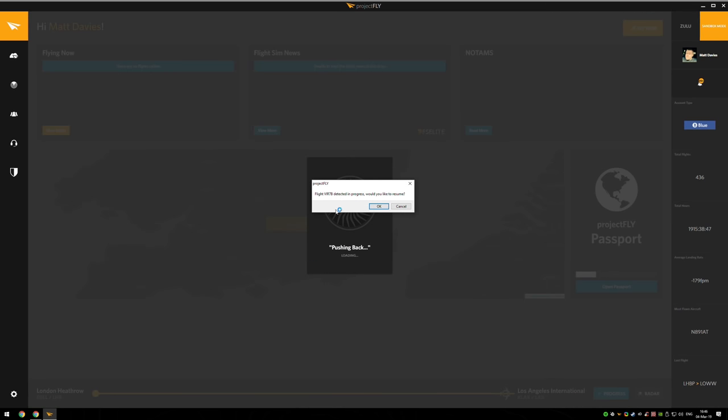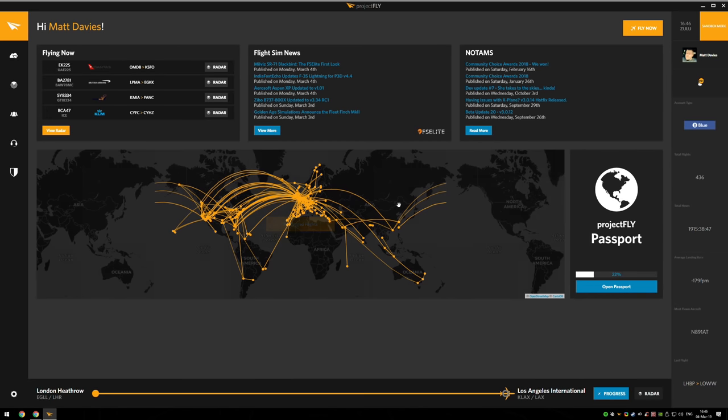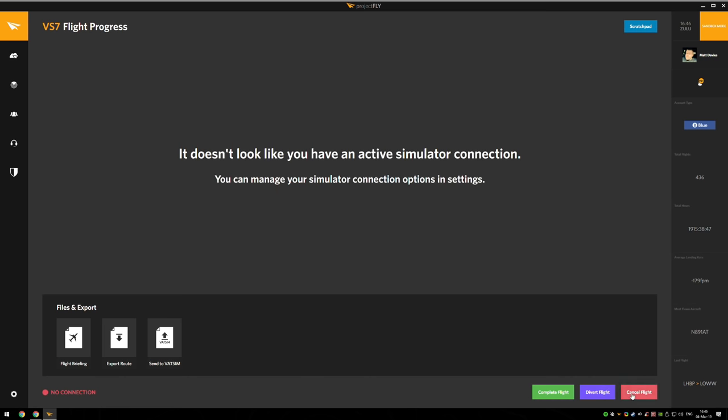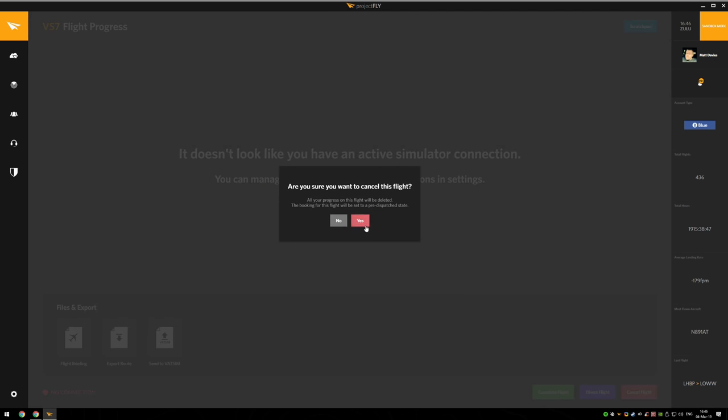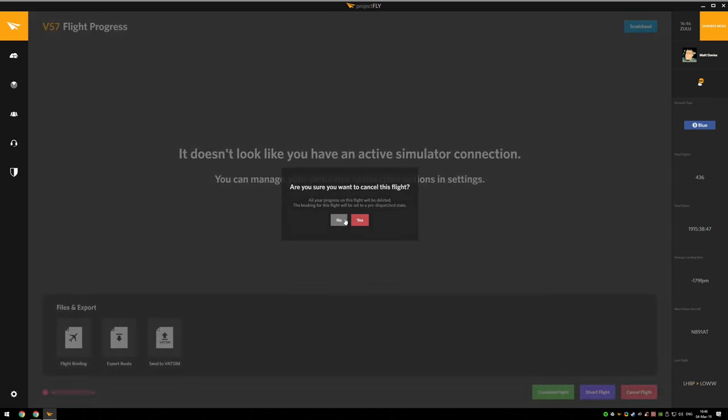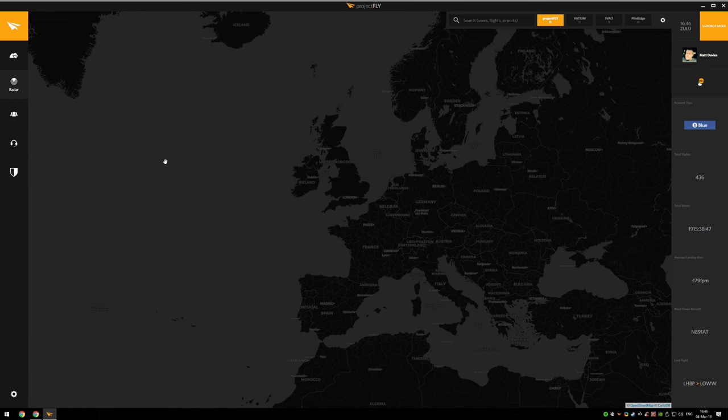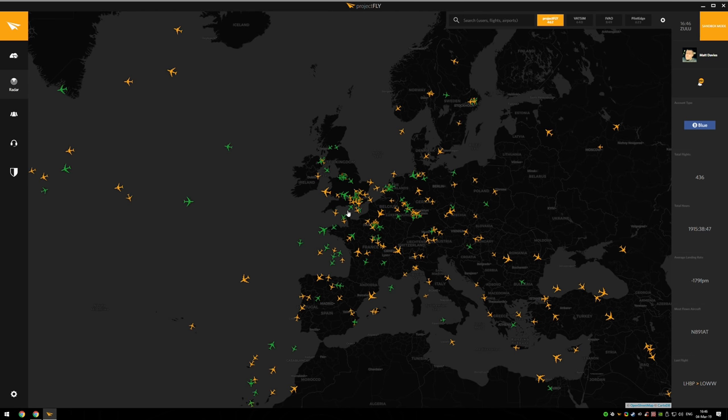And look at this. Virgin 7 Bravo detected. Would you like to resume? No, I would not. That's insane. Cancel. Yes. Oh no, I've broken it. It's because I didn't lock shut the thing down before. But anyway, this is what a full logbook looks like.